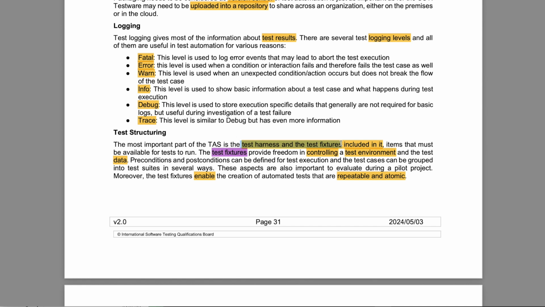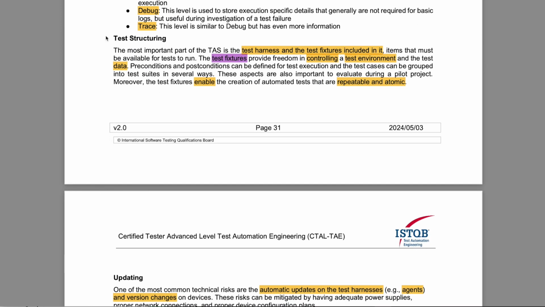Think of it this way. Test fixtures are like setting up the stage for your tests. Okay. They ensure that everything is in place before the test starts, and they clean up afterward. So they're all about creating a consistent and controlled environment. Exactly. A test harness, on the other hand, is like the director of the play. It coordinates the execution of your tests, collects those results, and gives you a nice comprehensive report at the end. So the harness provides that overall structure and control. Right. While the fixtures handle the specific setup and teardown for each test. Yep.